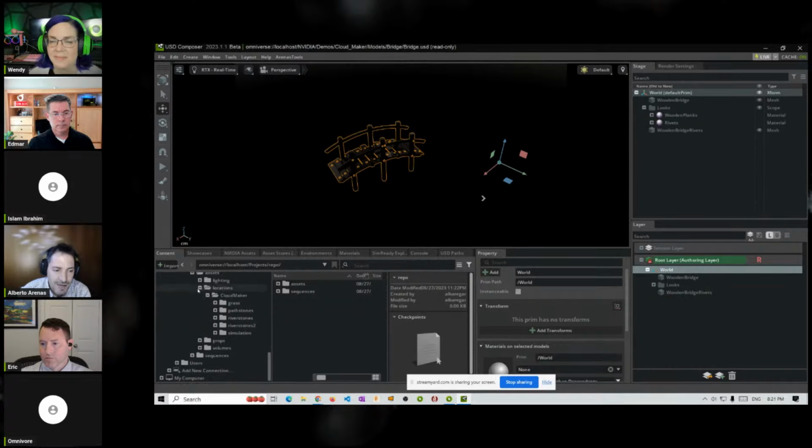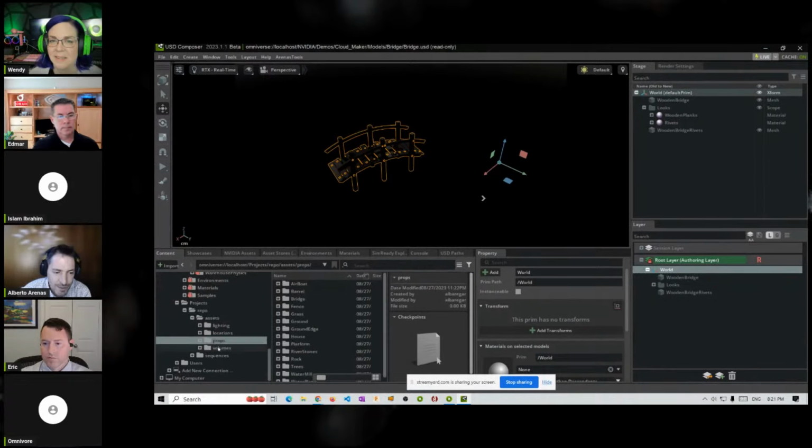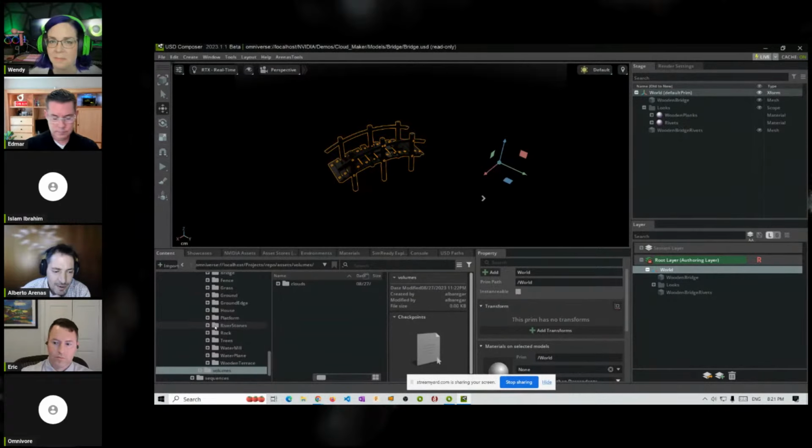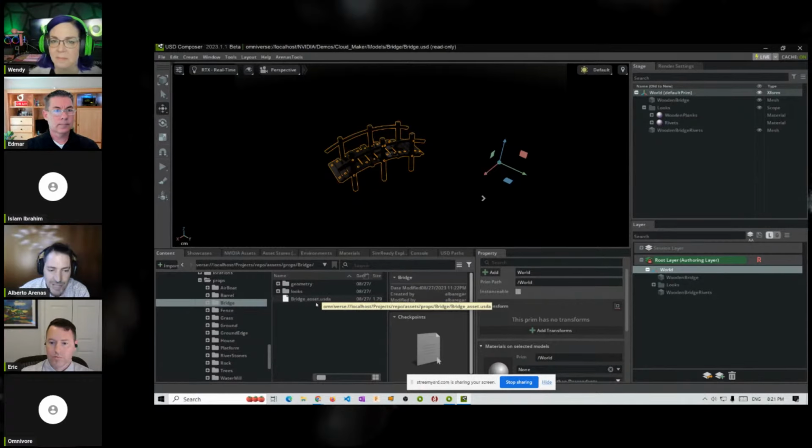In the assets, you have lighting assets, location assets, props, and then you have volumes. I will show you why we have volumes. Each element of the location, you should put here in props. And then if I come here to the bridge, the first thing that I'm going to see is a bridge asset. This is the USD that is basically a container, right?